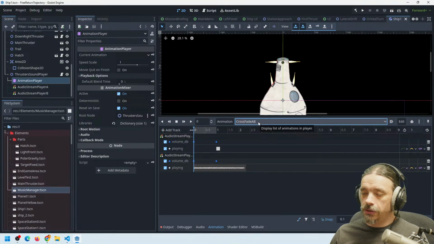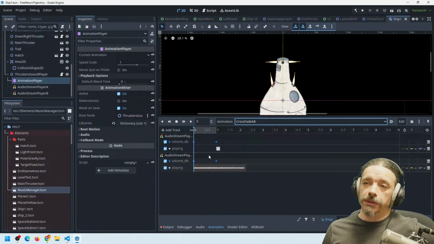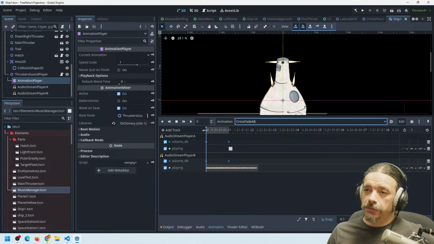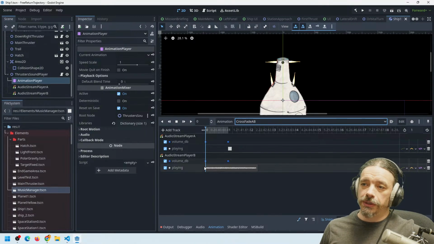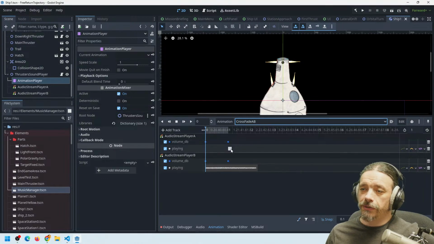Crossfade AB is the crossfade that does a play on the A player and does a stop at the end. Sorry, it does a stop at the end of the A player and does a play in the beginning of the B player. So this volume starts to go up, this is already playing, this volume goes down and stops the player there.